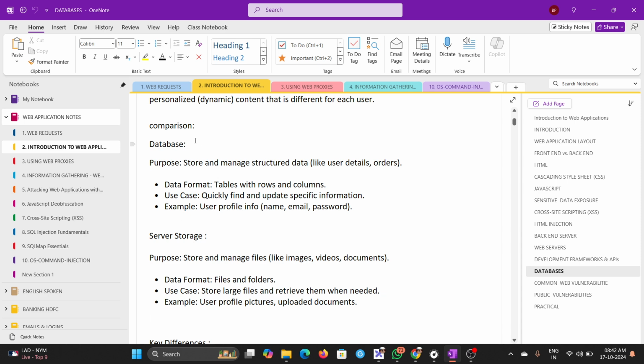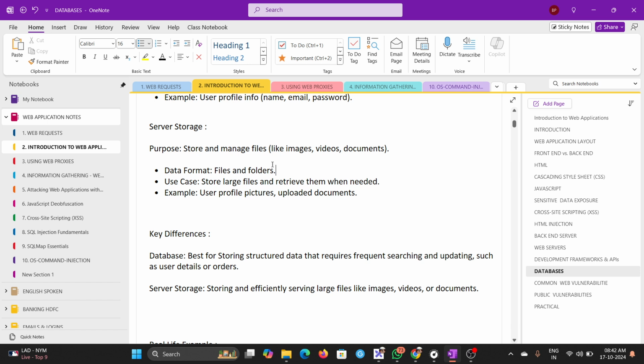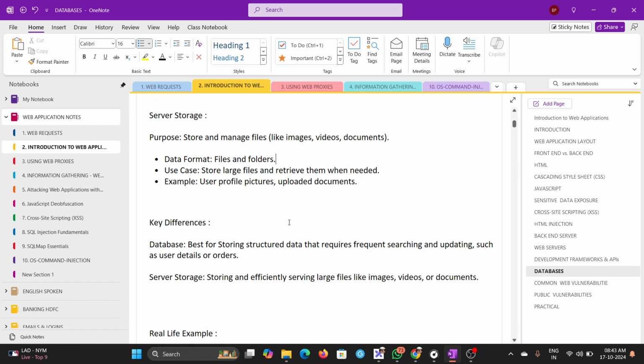In the server we also have storage, right? But in the server we don't store username and password like this. We store this in the database. Why? Because it is so easy to retrieve the database entries, and we cannot store a large amount of data or a big file in databases. For that we use server storage. In server storage we store files, folders, videos, music, and so on, right?